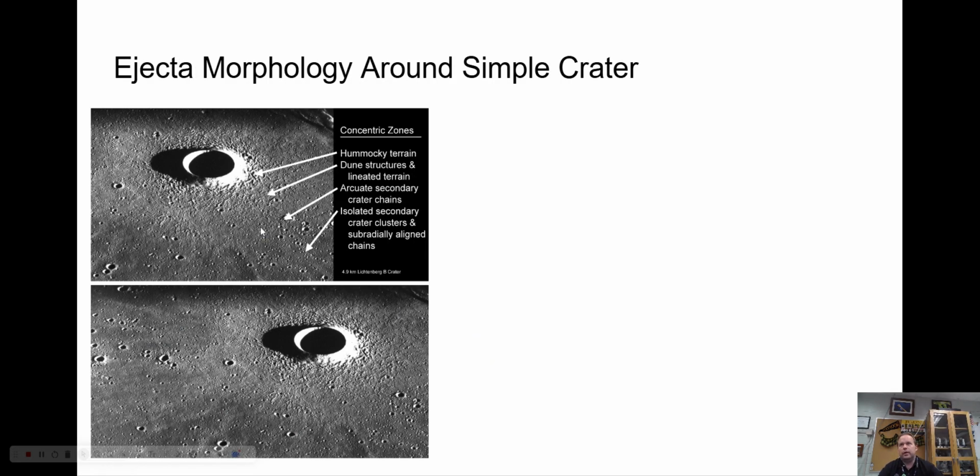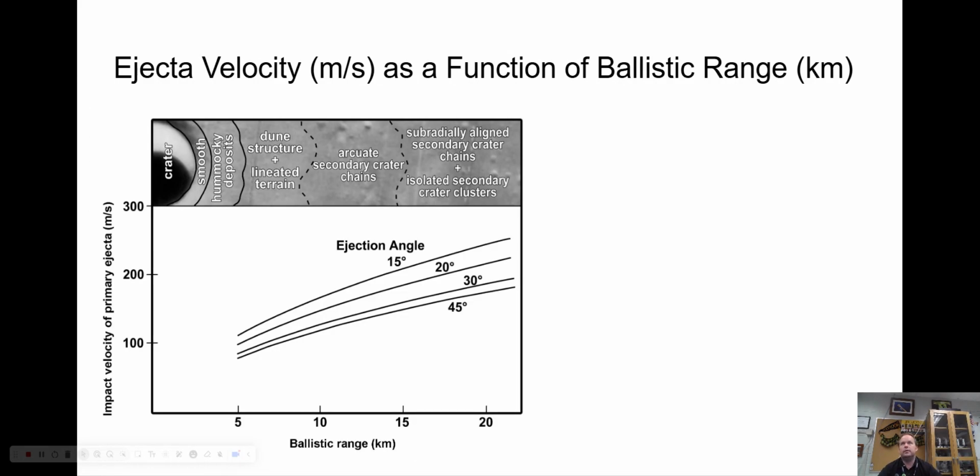So around a simple crater, ejecta morphology typically contains these 4 items here, and you can see where they're pointed out in the various structures here. We'll get to rays. You can see radiating out of here are crater rays, and that's just a result of the ejecta deposits going off in all 360 degrees.